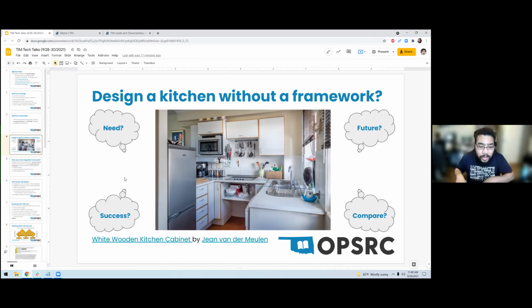And I would argue, in fact, teachers are already pretty good at using frameworks for their pedagogy and frameworks like standards for their content, but these frameworks also can work for technology. All of those things that I asked about the kitchen really do apply to technology as well.